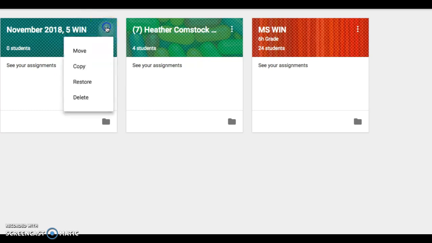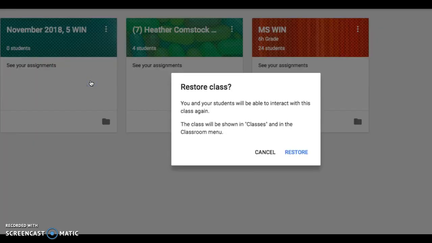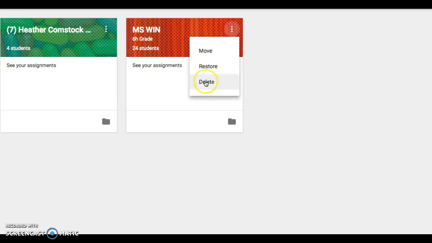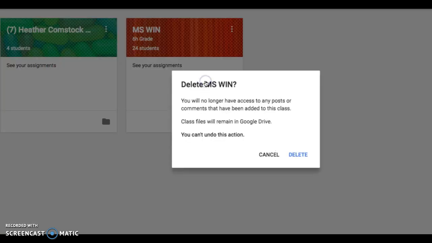Now we could restore our class by clicking on Restore, and we would click on Restore and confirm that. So we've restored it, or we can delete. Only when the class is in the archived classes can we delete the coursework. So if we really wanted to delete this, we would click on it, and we'll go ahead and do that. And now we've deleted this coursework.